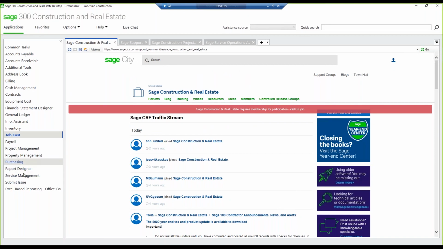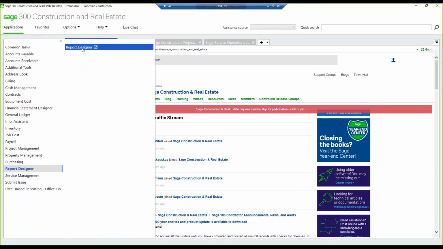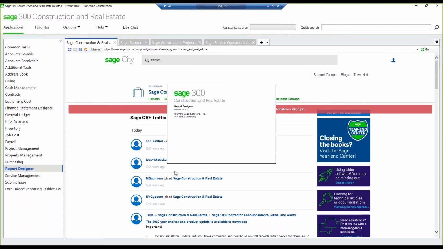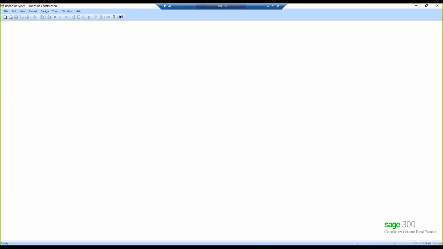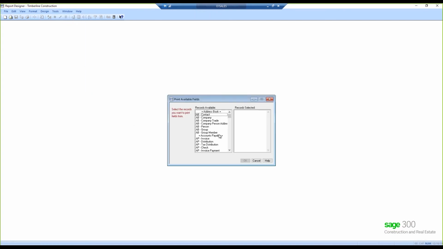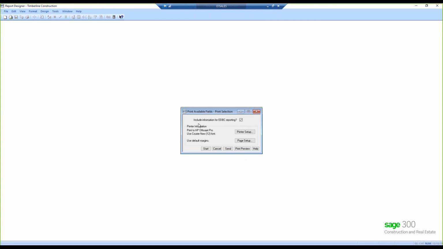One tool you have right here inside of Sage, if you have the report designer and you come into report designer, you can see what you can replace inside of Sage. And then I'm going to give you a little extra piece of information. If I come down here in Report Designer in available fields and I pick a table, let's say I want to do invoices and distributions, okay? So I pick that, and I'll choose vendor too, because you already saw. So I'll pick those 3 tables, and I click OK, and then I say I want include information for Odbc reporting. It's very important to do that.